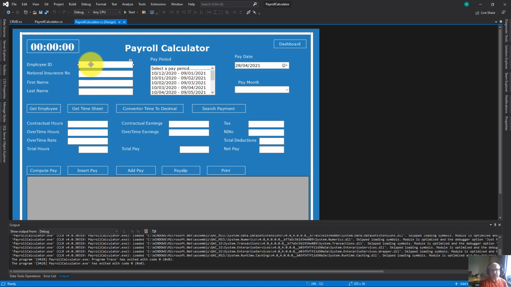So I will type the employee ID here, and after that I will press the button Get Employee, and the code behind this button will get all this data for that employee with a certain employee ID, namely national insurance number, first name, and last name, which is necessary to calculate the salary for a certain employee. In order to do so, we have to create a procedure in SQL Server.